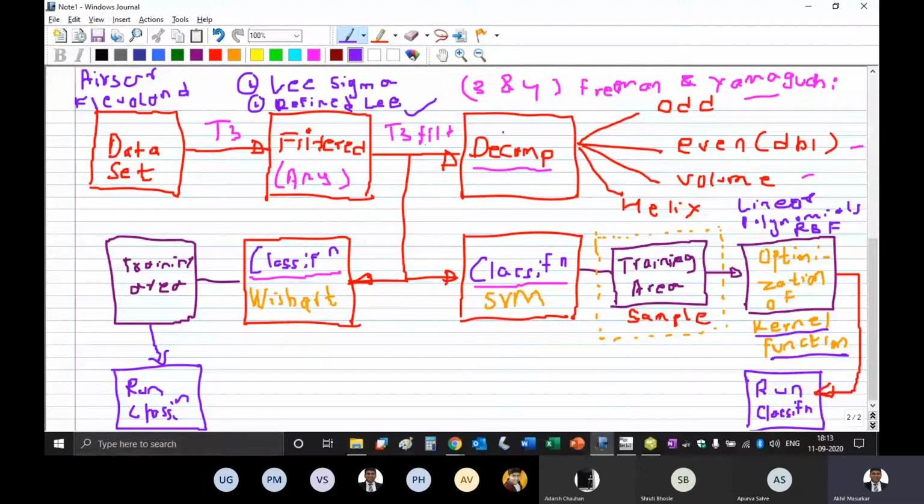Then this part we are not going to do decomposition. We are going to do only classification. So this is the first classification. This is the second one. So first we will classify using SVM.